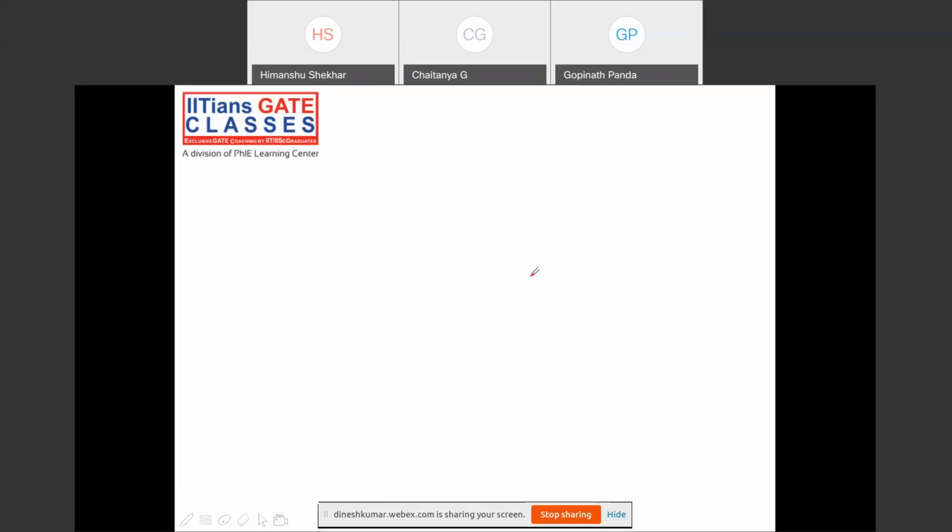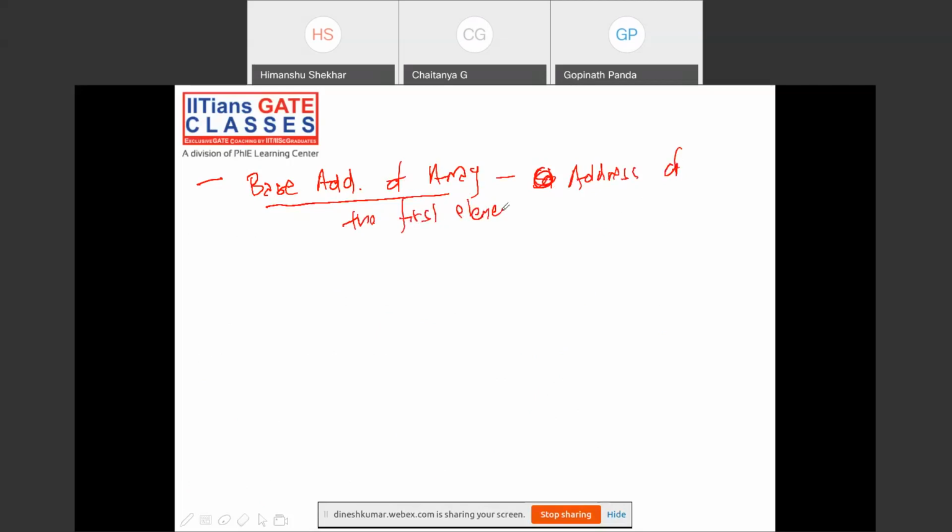Okay, so let's move to some other basic concepts of array. The first one is the base address of an array. Base address of an array is a very simple concept. It is the starting address, the address of the first element of the array. So the address of the first element of the array is termed as the base address.